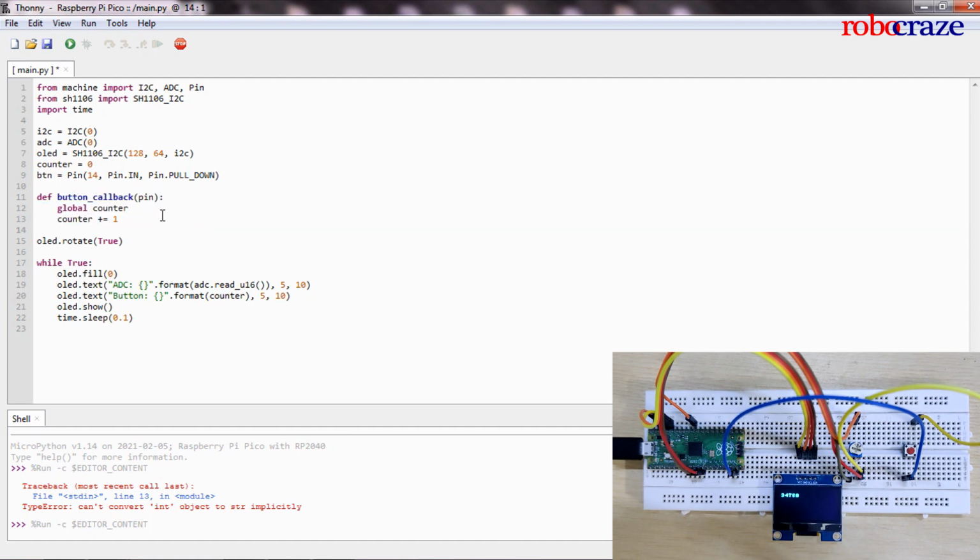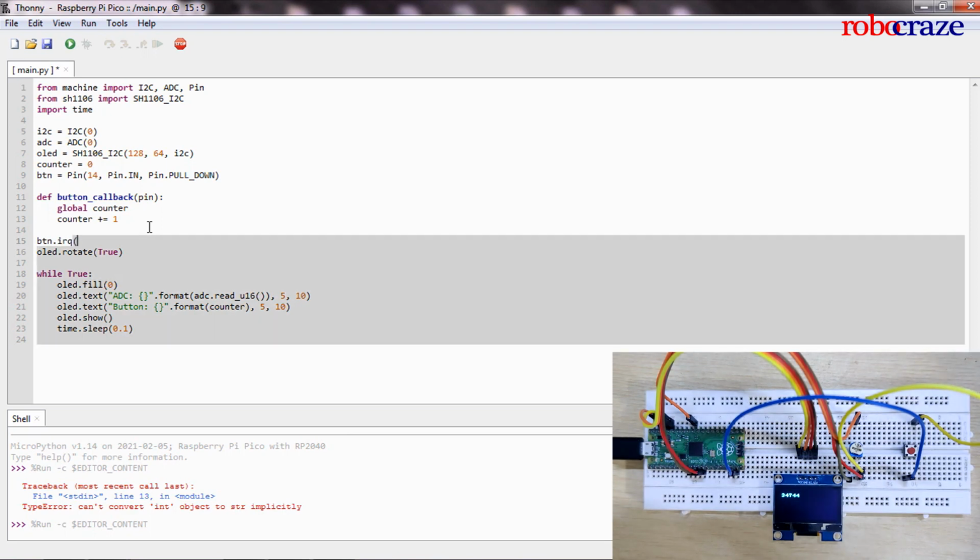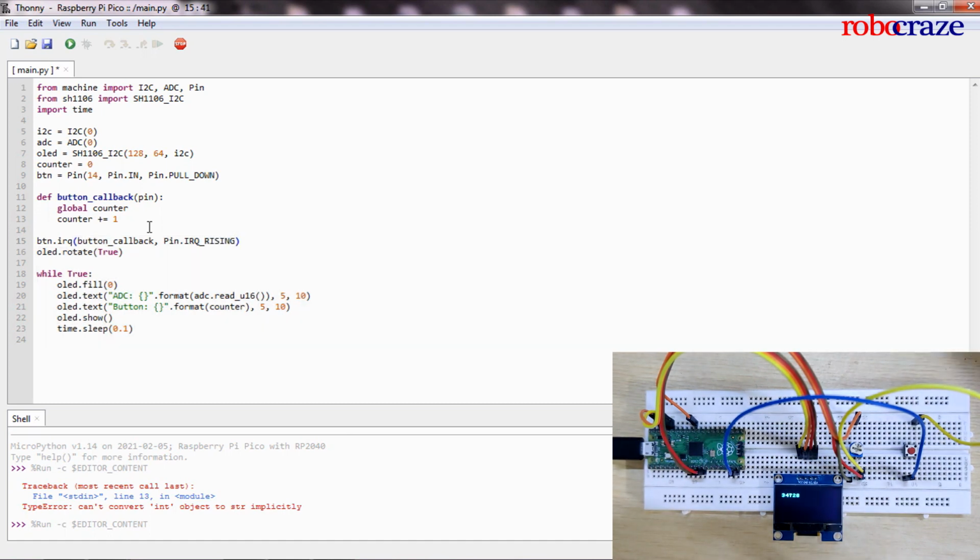Now we can attach this interrupt to the button. So let's say button.irq, our callback, which is the button callback, and our trigger. So pin.IRQ_RISING, let's do a rising edge, because well, why not. And let us run it and see if we get an output.